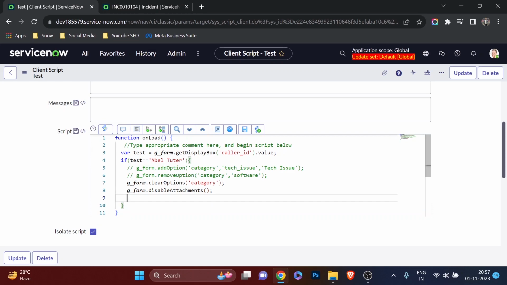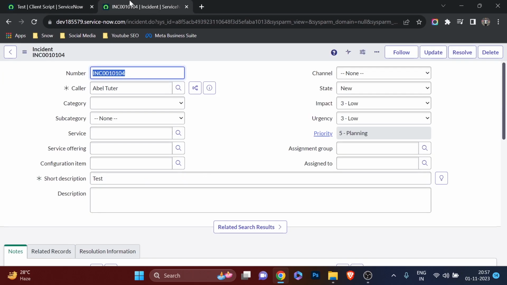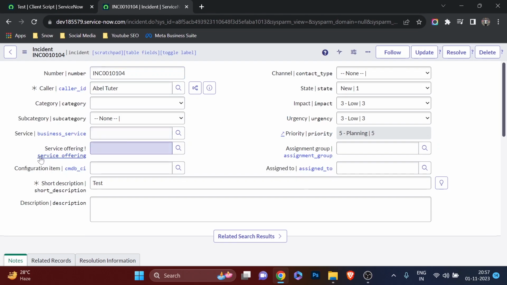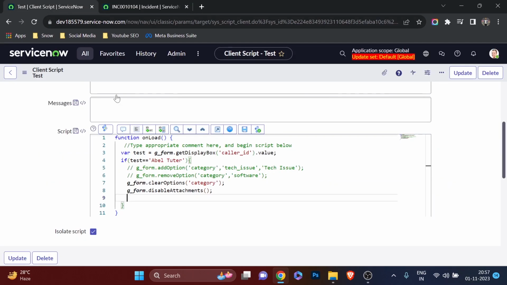Okay. So what I want is that if the caller is Abel Tutor, this configuration item field will become mandatory. So you have to put some information if the user is Abel Tutor. Maybe this is the condition. You can choose any other condition while you are practicing in your PDI right now, to explore more things. So first, let me see, the name of the field is cmdb_ci. That's the name of the field.